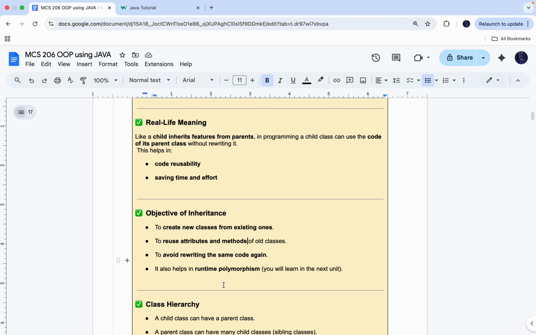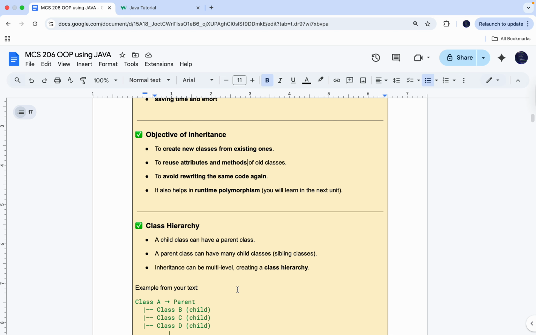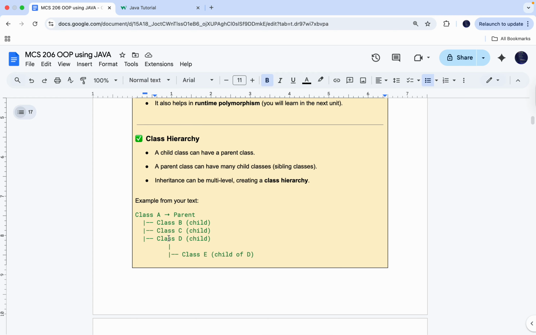Polymorphism we will cover in the next chapter. For class hierarchy, a child class can have a parent class, and a parent class can have many child classes. This is a sibling class. Inheritance can be multi-level, creating a class hierarchy. So this is some example for this.